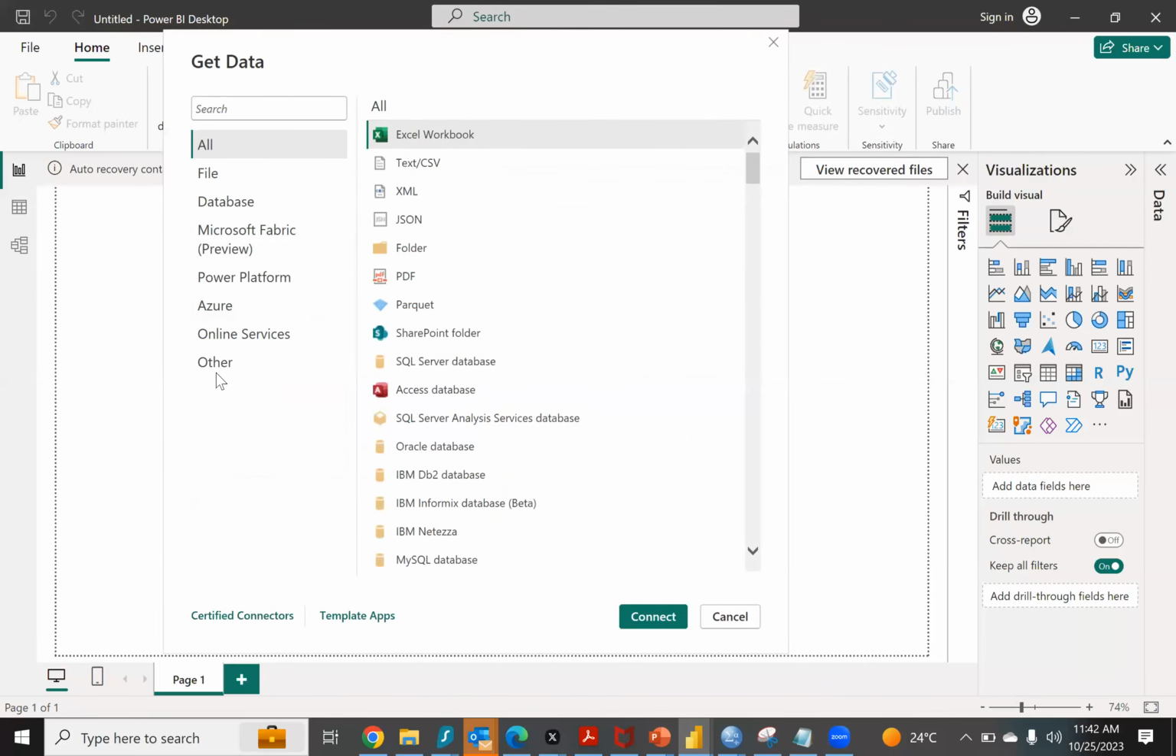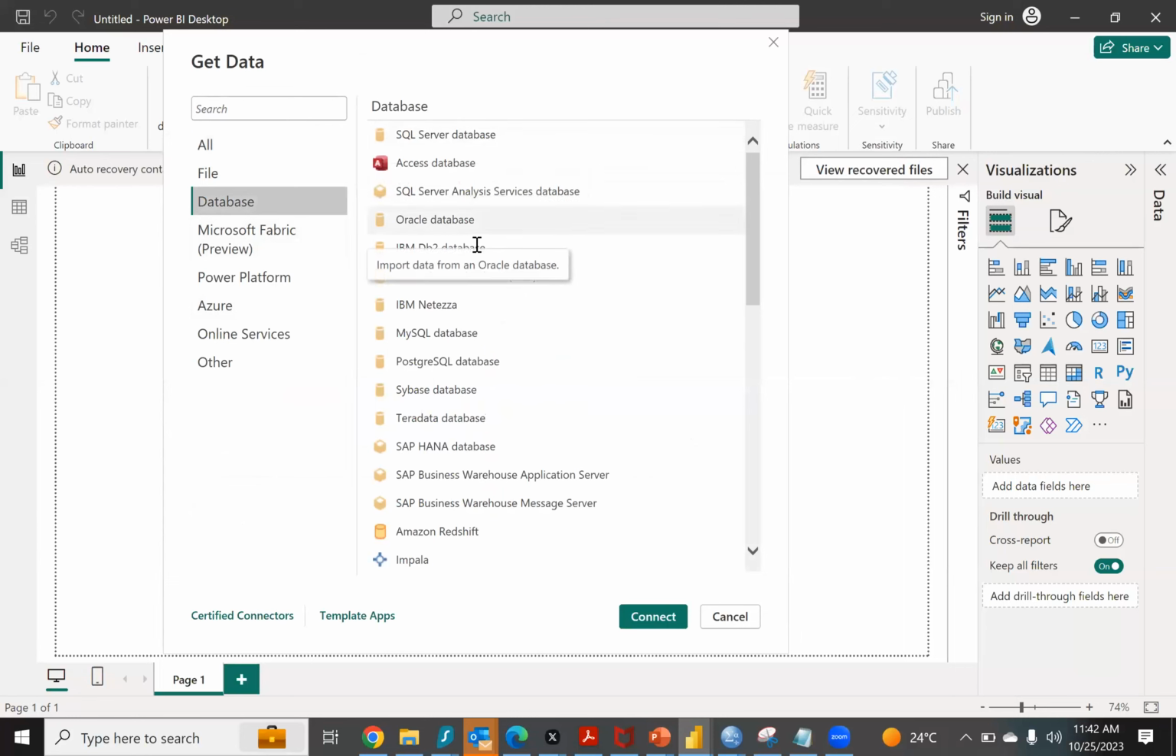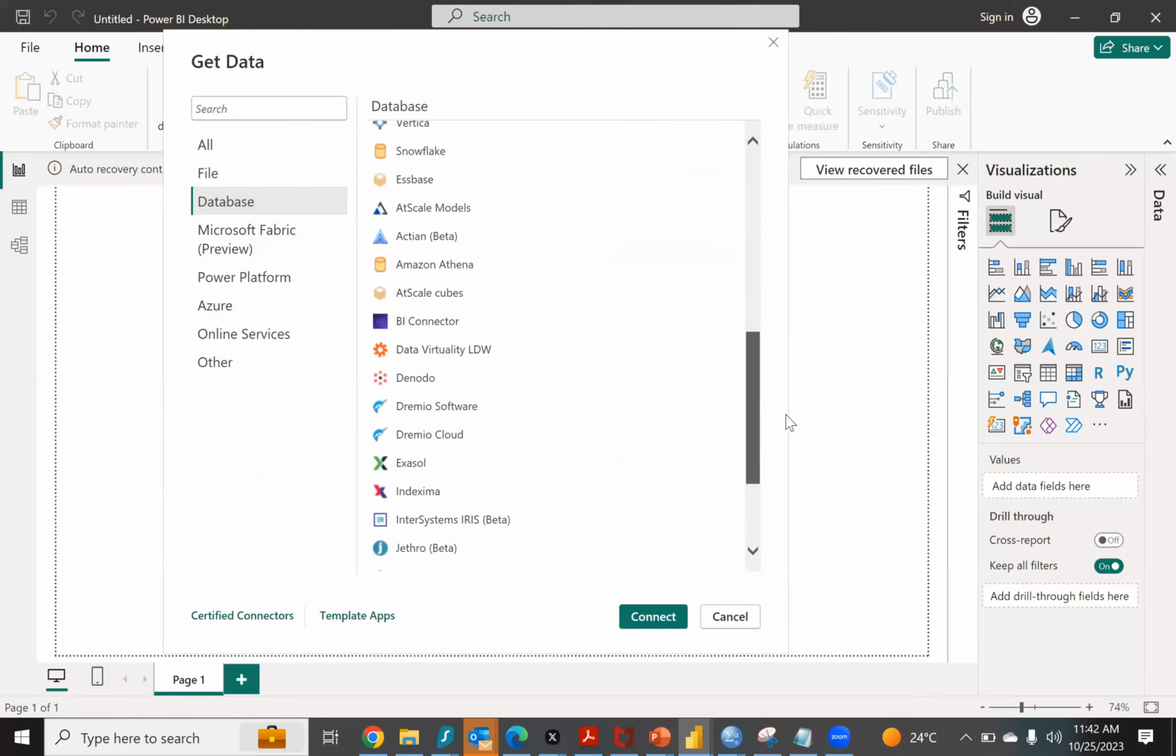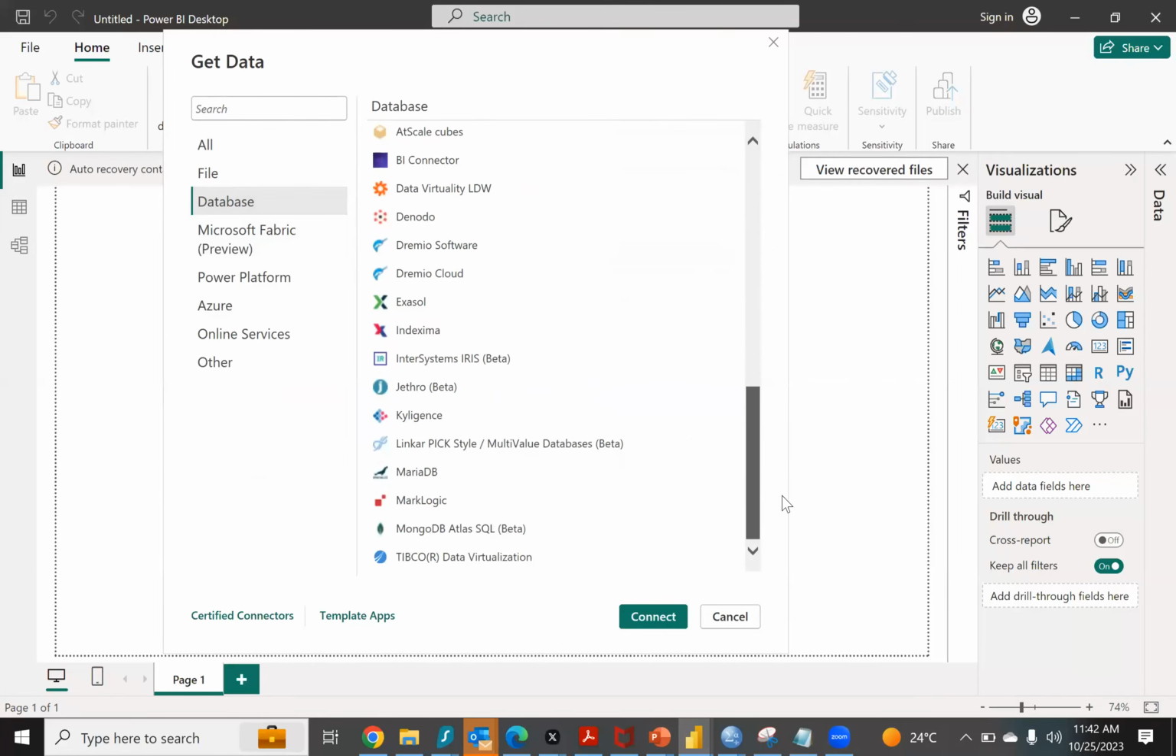So they are grouped in terms of databases. When you click on databases, you will see all the databases that exist at the moment: IBM, MySQL, SAP, Impala, Amazon Redshift, Access, Google Database, Vertica, Snowflake, Dremio, all of them, any database. You cannot tell me there's a database you are using which we will not be able to find here.